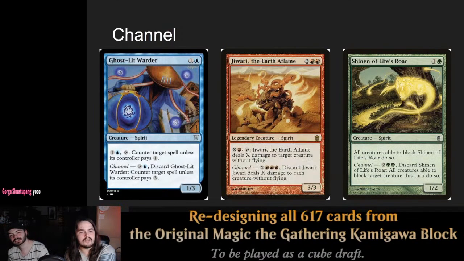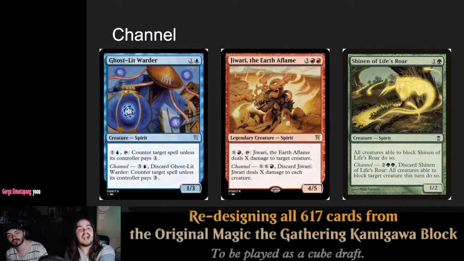Jawari is very similar. I just took off the "without flying" because they kind of stopped doing that. And I changed the cost a little bit. I also made him better stats. He's a 4/5 now, just because that's how we play now. It'll play better. Whenever you have a little bit better stats with these kinds of things, they always play better.